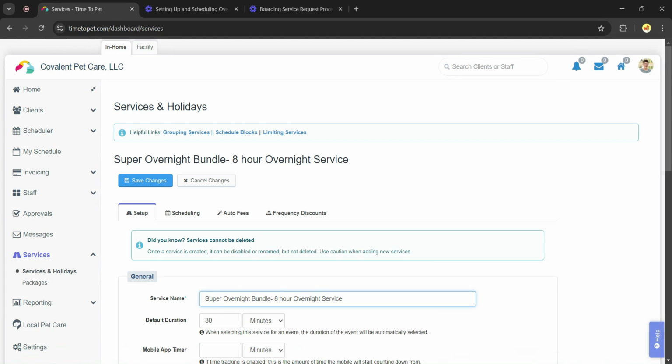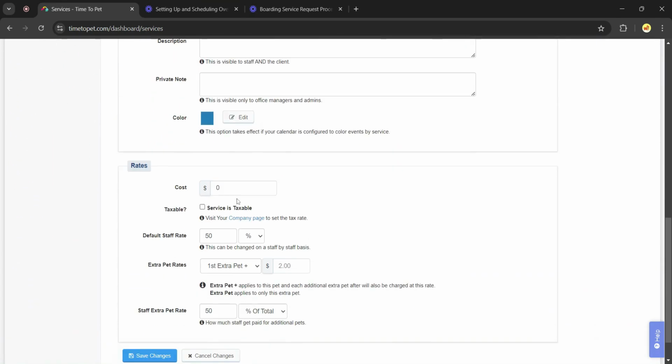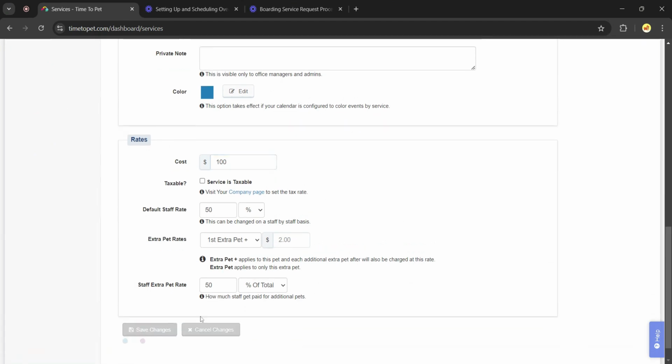Set the cost to a fraction of the total bundle cost. For example, if the total bundle costs $150, you may set the overnight service to $100. Do that here. You can set the staff pay rate to either a percentage or a flat dollar amount, depending on how you would like to pay your staff, and click Save Changes.